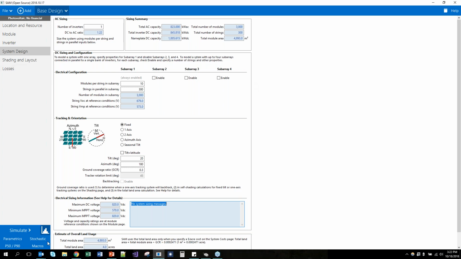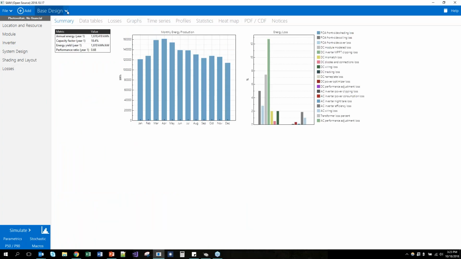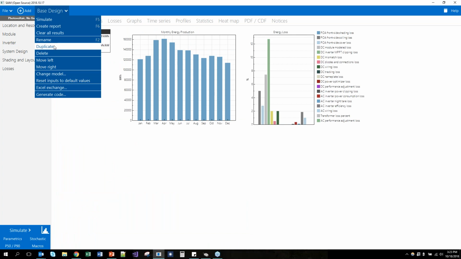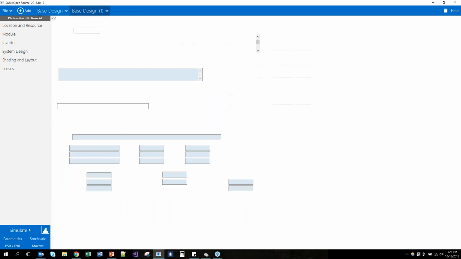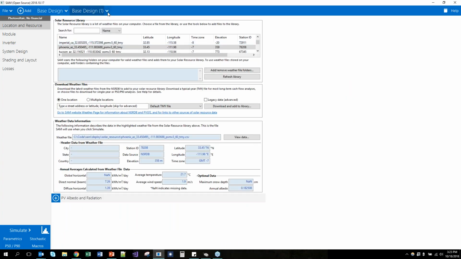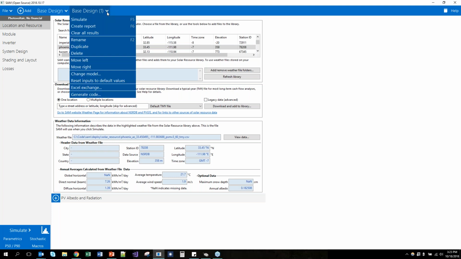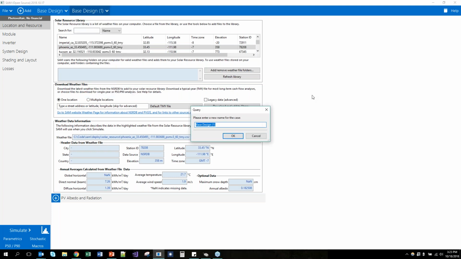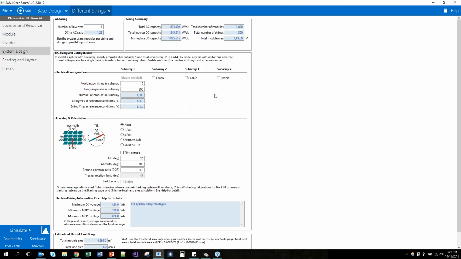So now that I've gotten some results for this system, I'm going to go ahead and duplicate this case to create a system that's a little bit more complex. I'll rename it, and in this one I want to model a system that has different strings. So I'll go ahead and rename it to the different string system and go back to my system design page.